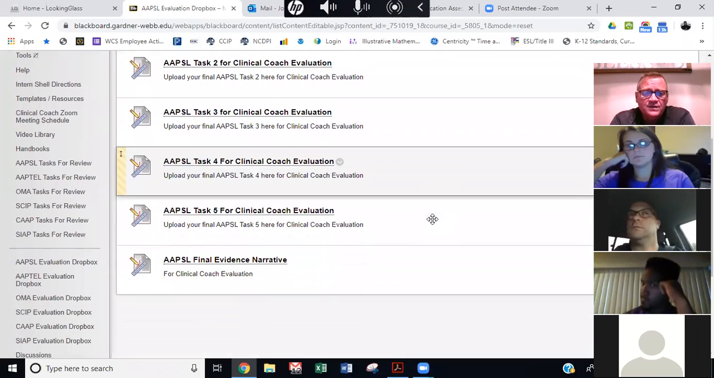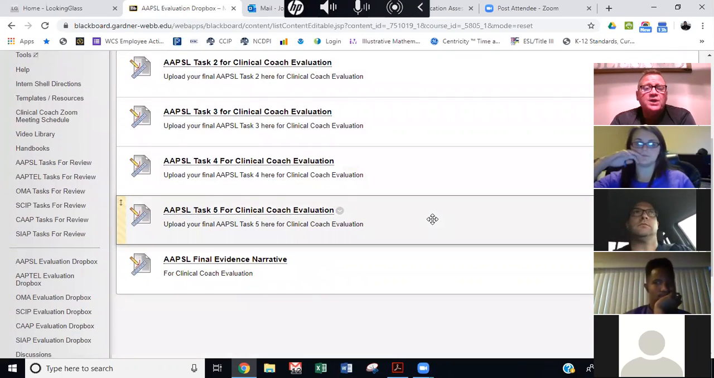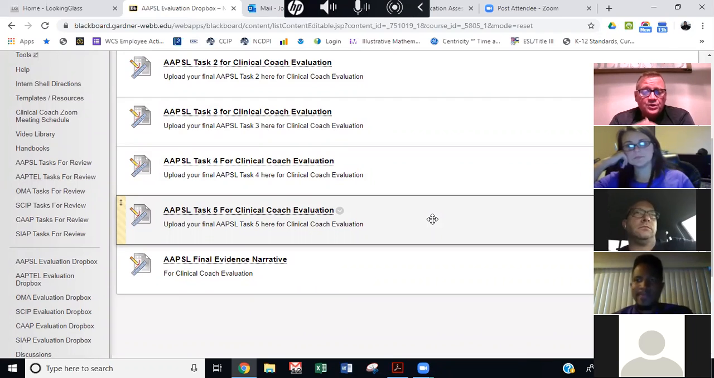Then you're going to move to task 5. Task 5 is the final task for the Absol. Once you get graded on task 5, I'm going to give you some more information and tell you what to do at that point. Dr. Todd will tell you what to do as well.